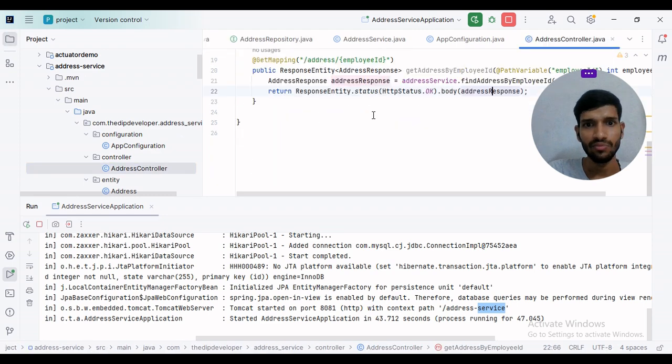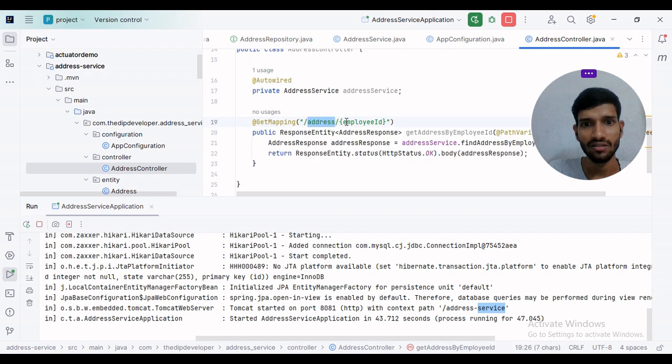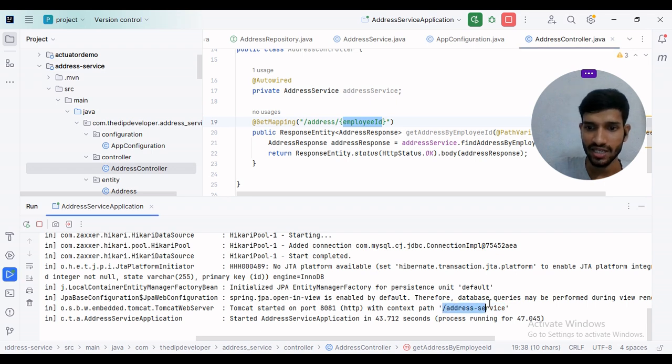We have this API. We need to test whether the details are coming or not, because this API will only be used by the employee service, right? So before the employee service uses this API, we should make sure it is working fine. The base API is address service with port 881. Let me open Postman and hit the API.